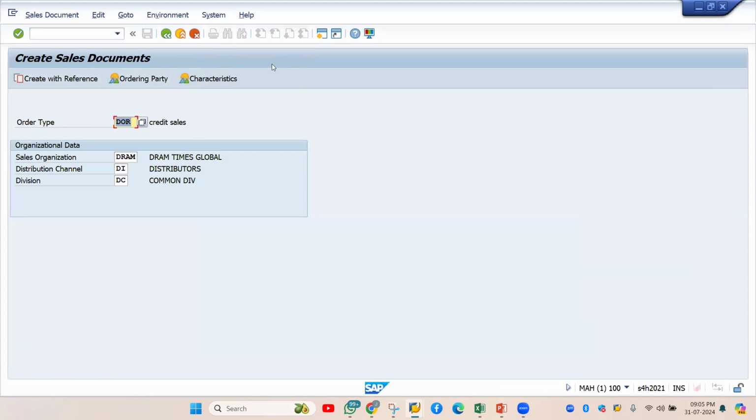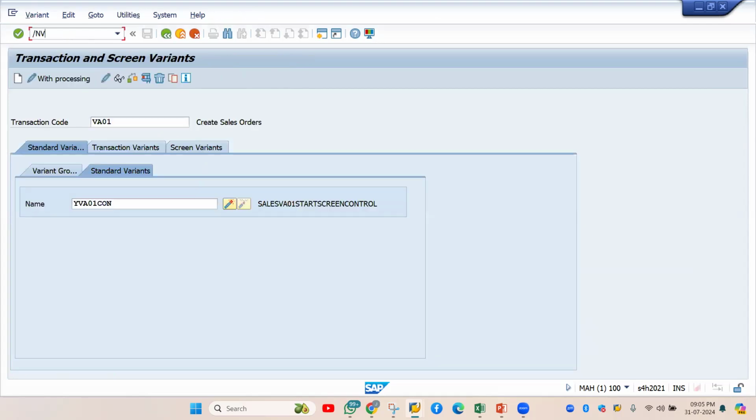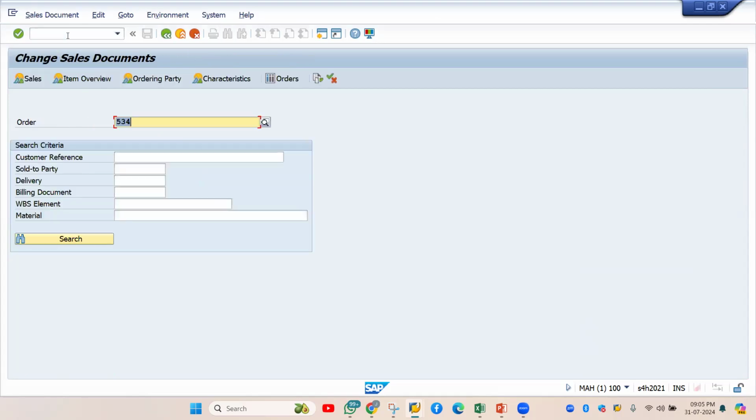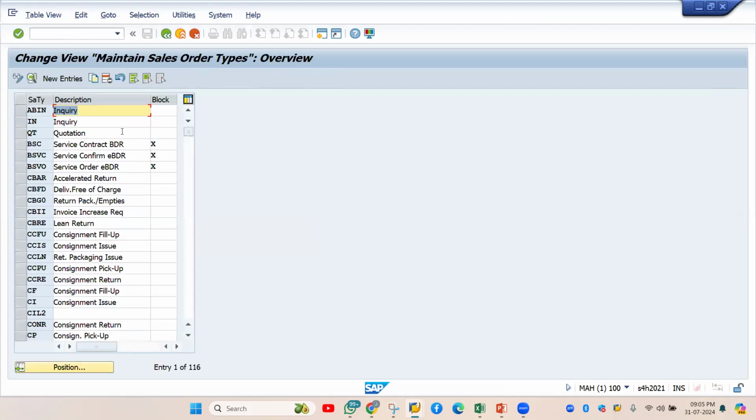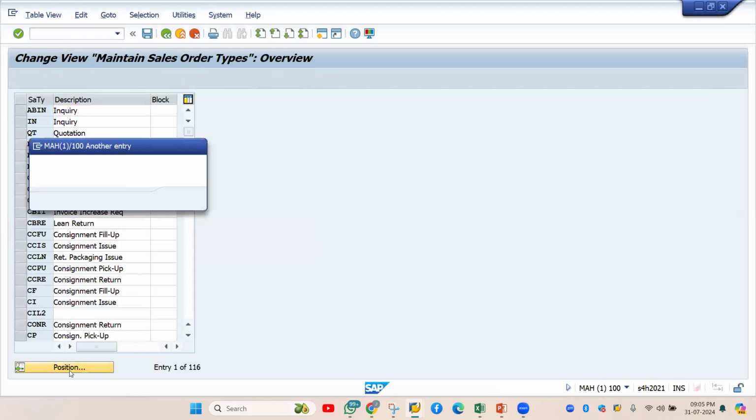Now see this, all the buttons gone. Three buttons I removed. And here also, where is the sales office and where is the sales group, both gone, right? So now, if I go to VA02, it will not work. This variant I need to assign to my document type definition, or else another process is there. I will explain that one also.